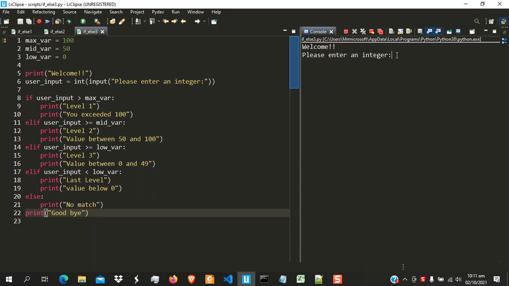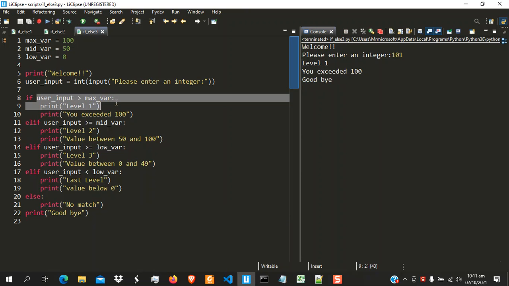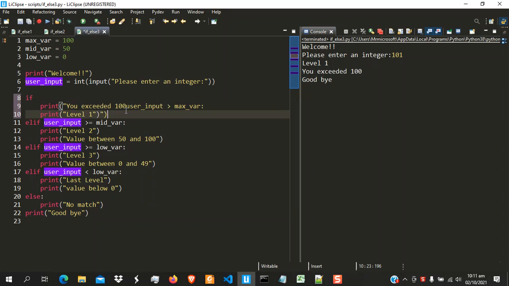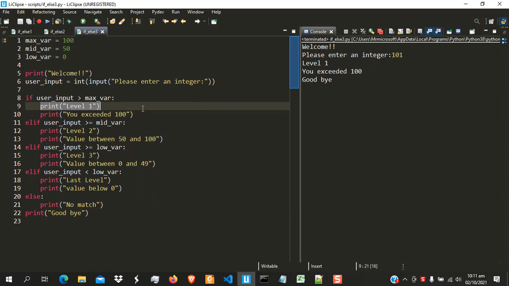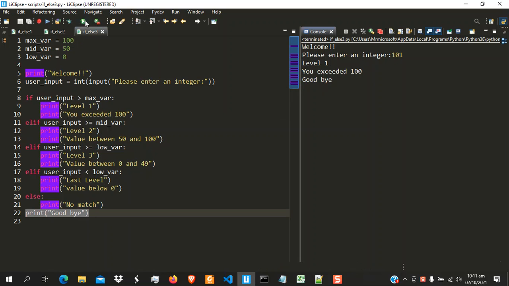So if you enter 101, you see we just have "you exceeded 100", which means this condition was true. Line 8 was true, so lines 9 and 10 were executed, and execution skipped all the rest of the elif statements right down to this. And you see goodbye.